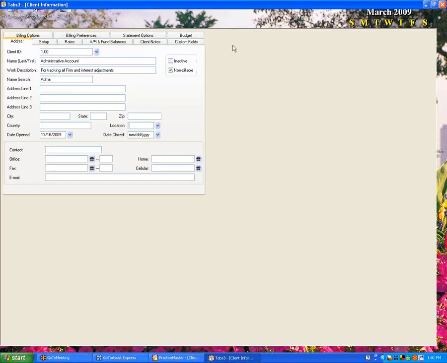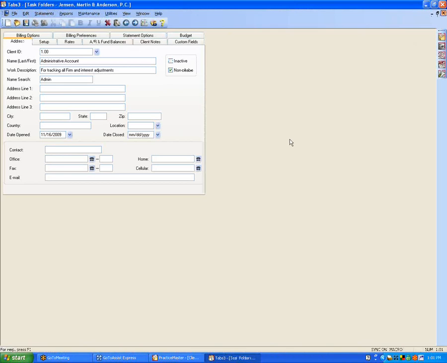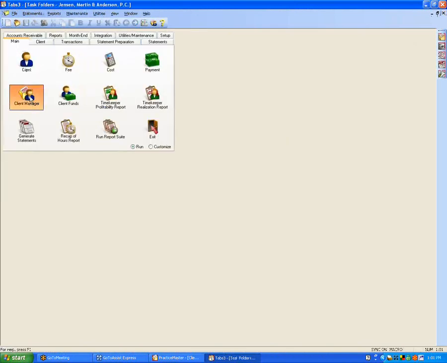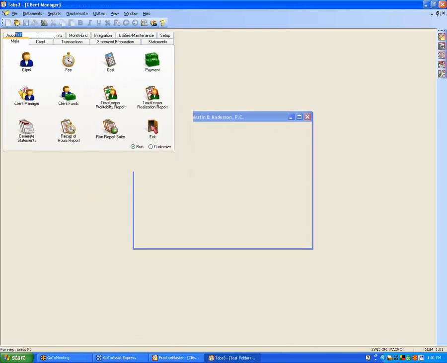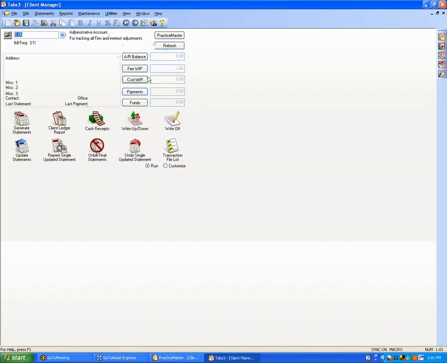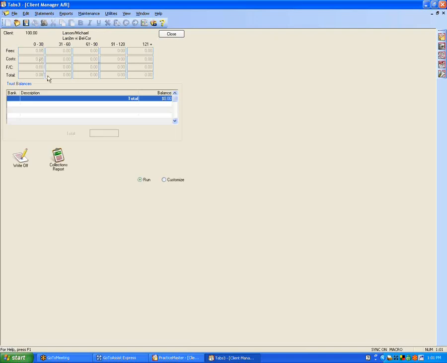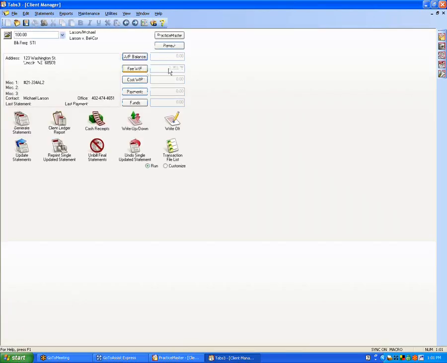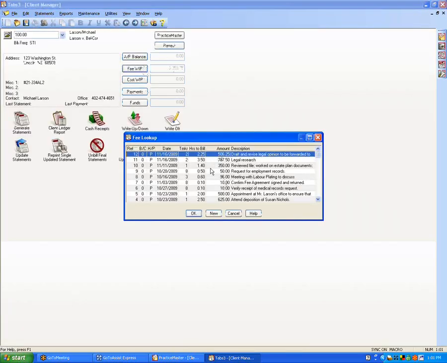And let's see. That's client info. Okay. This is the client manager. And it is a place where you can go and see everything about a specific client. So for instance, if we type in Larson and pull up Michael Larson's workers' comp case, we can see his AR balance, and if he had a balance, how that breaks down by 30, 60, 90, etc., and broken down by fees, cost, finance, charge, and total. We can see all of his fees, what they total, what they are made up of.